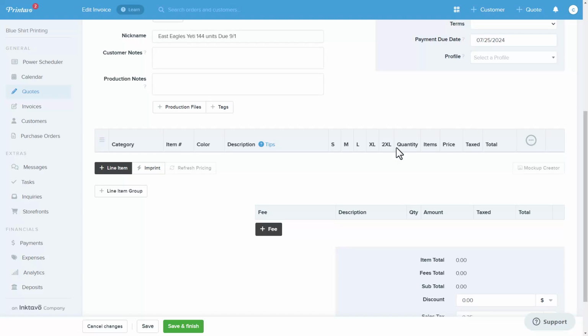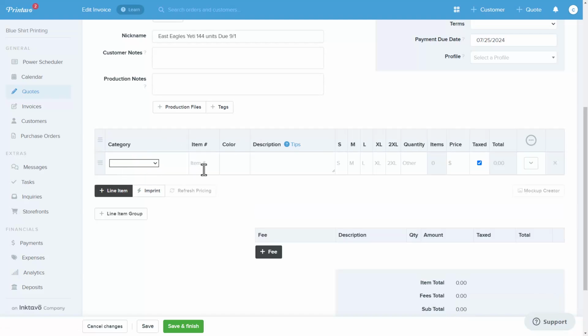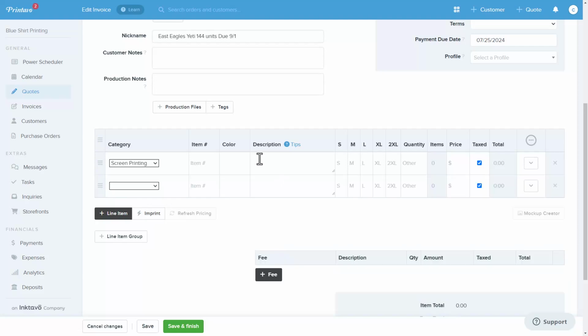So I'm going to go over here. I'm going to select a new line item. I'm going to go over here and select screen printing as my method of printing. I'm going to go over here and type in Yeti to locate my custom Yeti tumbler that I've added. I'm going to select it, and then I'm going to add a quantity.